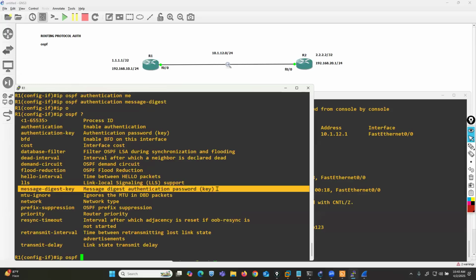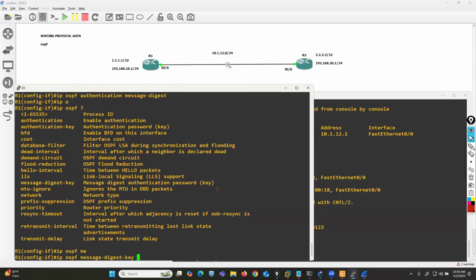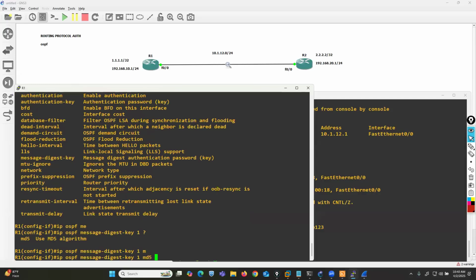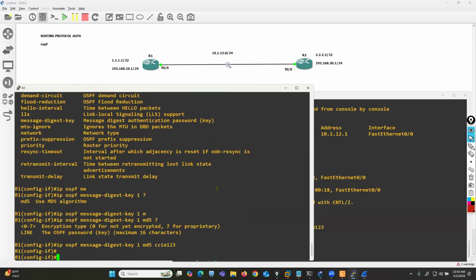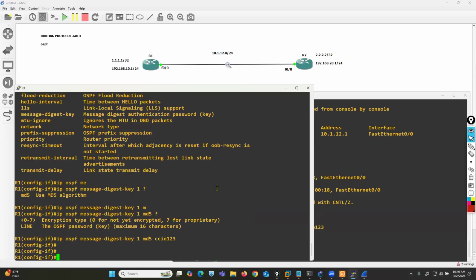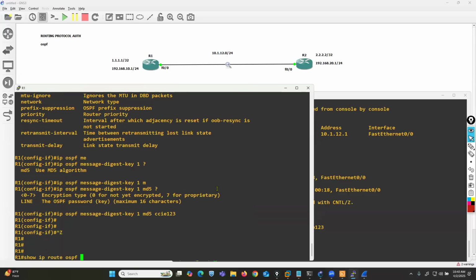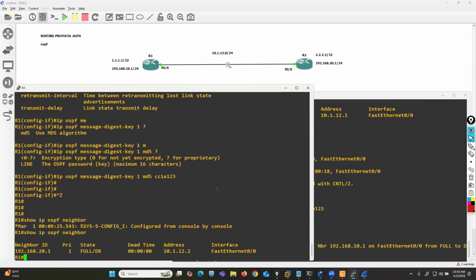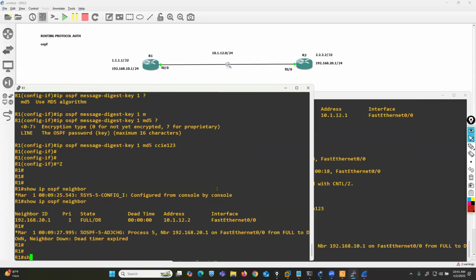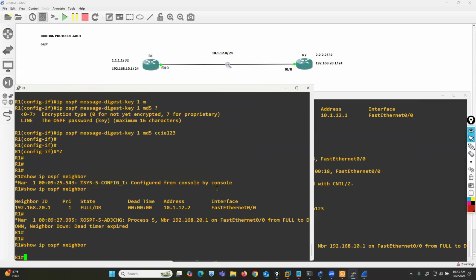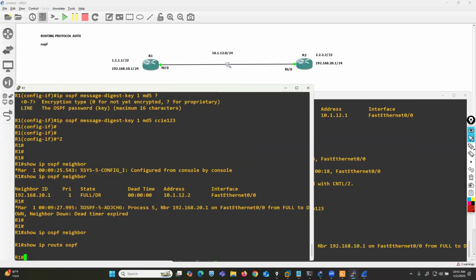The command syntax is a little changed: message digest key. Now you can define the key ID number, and now you can define MD5. And what is the key? CCIE 123. Now you can verify neighbor table information with show ip ospf neighbor. So the dead time expired; this R1 doesn't have neighbor information, and you can check the route information.